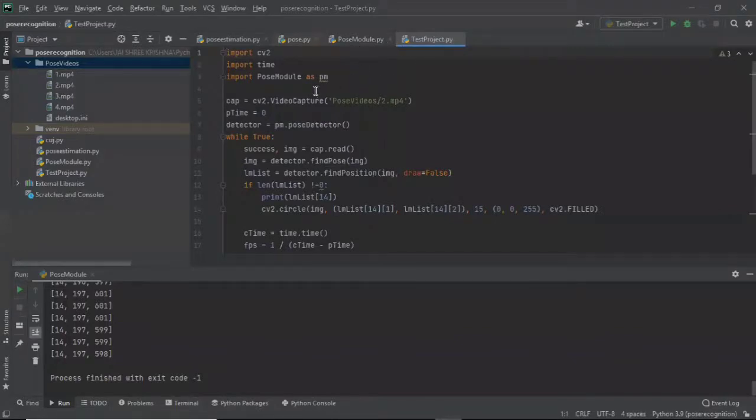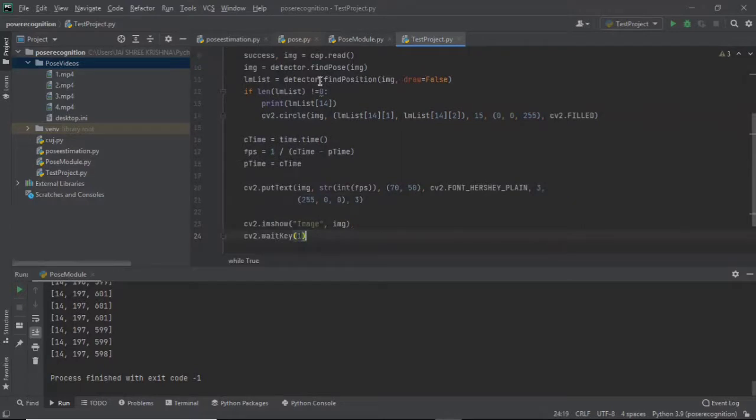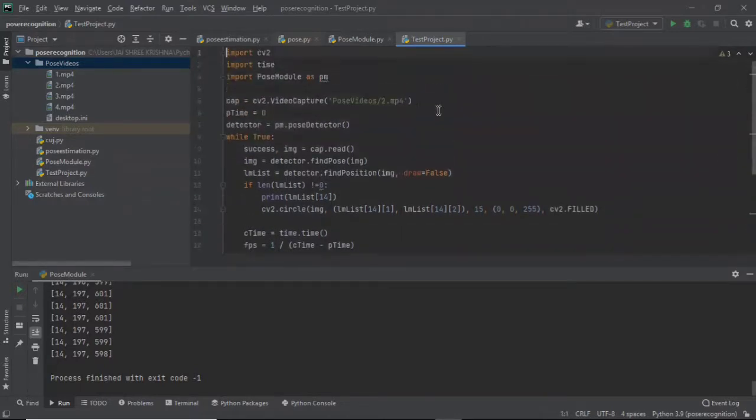If we want to use this module for any project, we don't have to write the tracking code again and again. We can import this module as pose module as PM for any test project. Like we have created a test project here, and we want to get the pose recognition for this video. So we will run the code and see what we are getting.